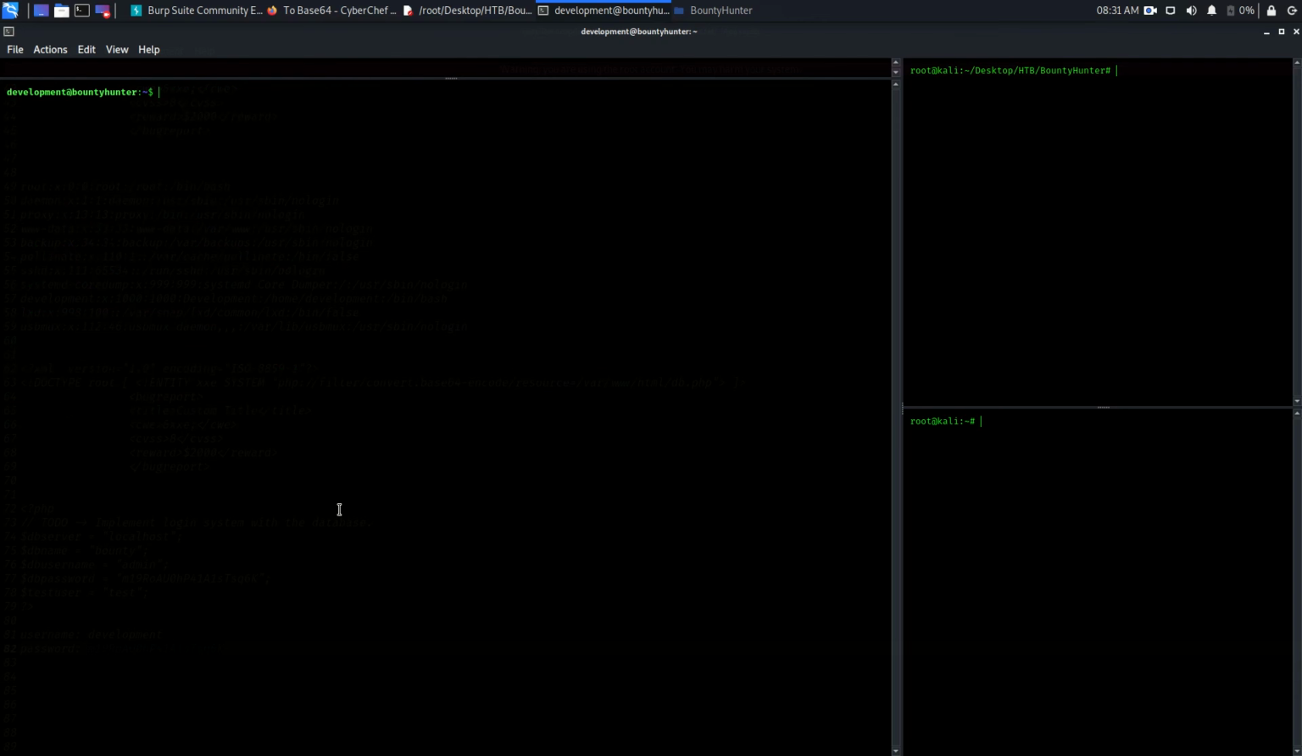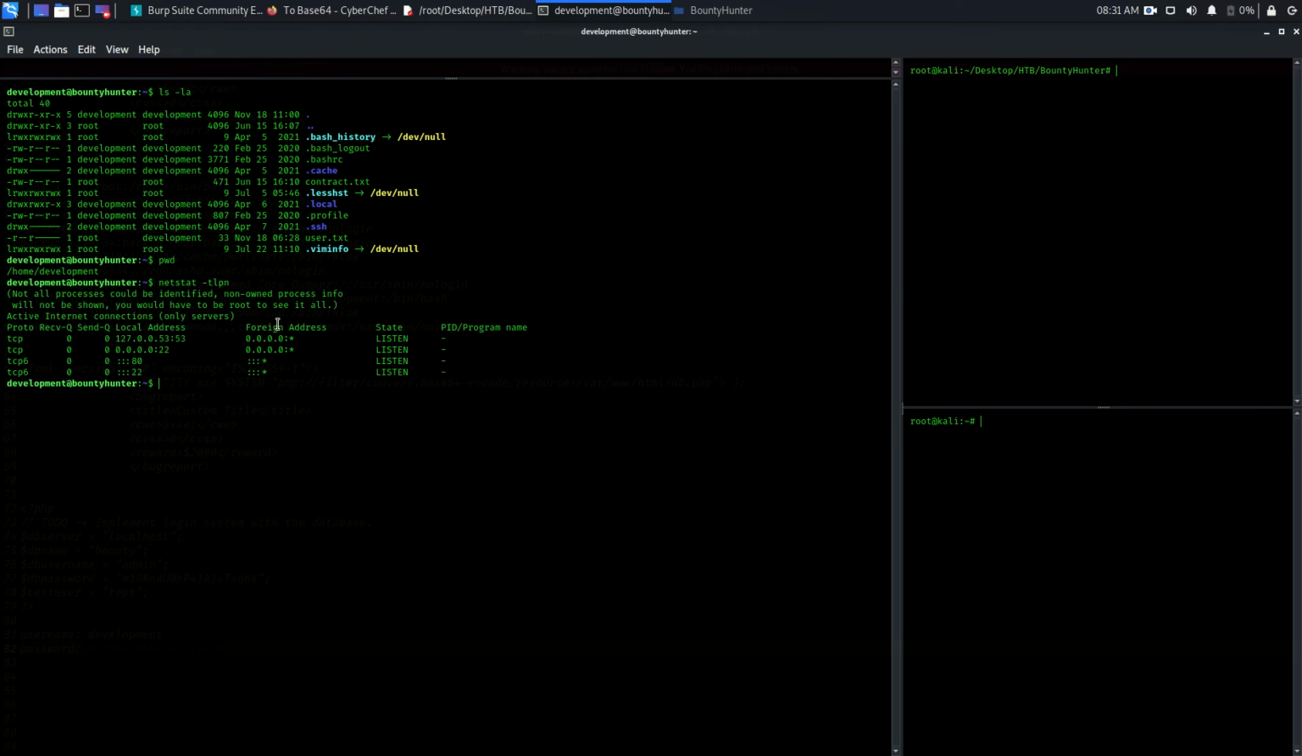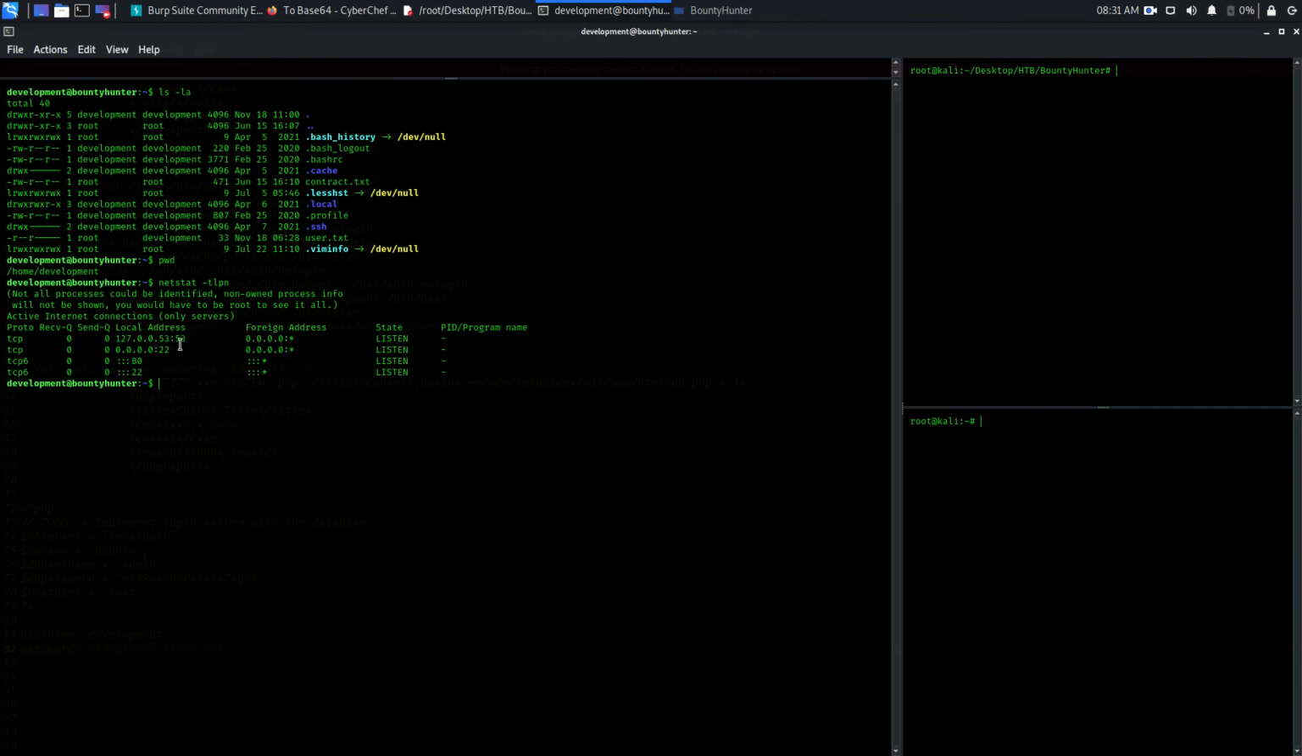So we are now in the machine, ls -la, and we are in the home directory of the development user. Very good. Now netstat -tlpn, and these two ports and the port number 80, and there is no other port. Okay, let me check in that way also, netstat -ano.